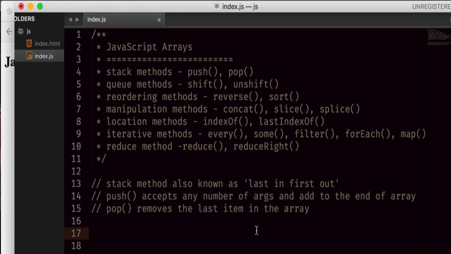Okay, so let's see my action. It can get a bit confused. Variable colors equals to, let's create an empty array first. And console log colors. Of course there is nothing there, it's an empty array. So what we can do is we can push some items. Let's push some colors.